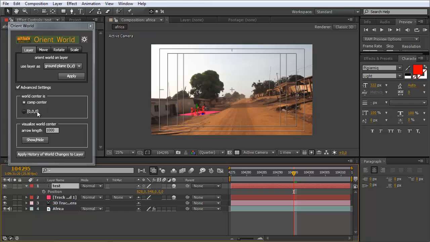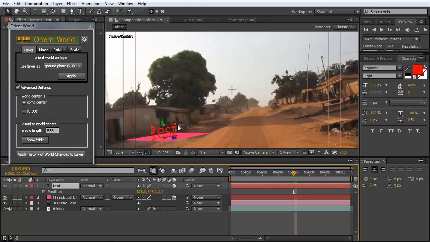So if you choose comp center as world center, then the 3D world that you orient with Orient World behaves exactly like this. This is also pretty nice because if you use 3D plugins like 3D Element or ShapeShifter, they behave exactly like this. They assume you have the center of your composition here and not in the upper left corner. Let me quickly show you this.